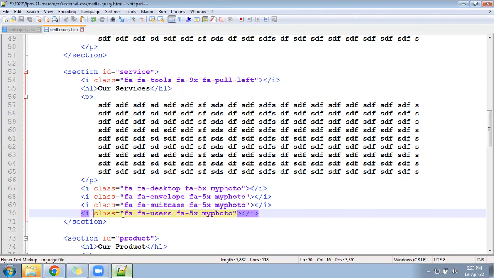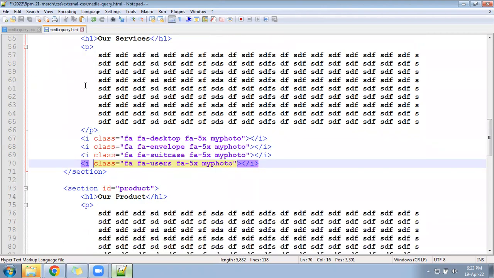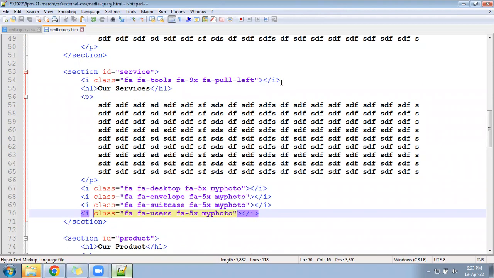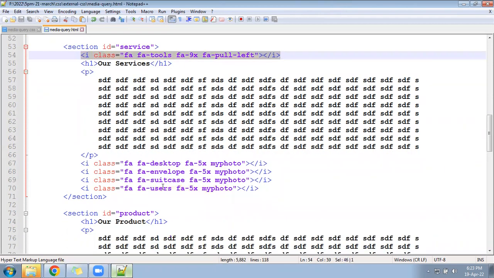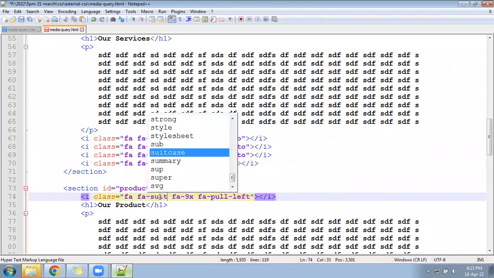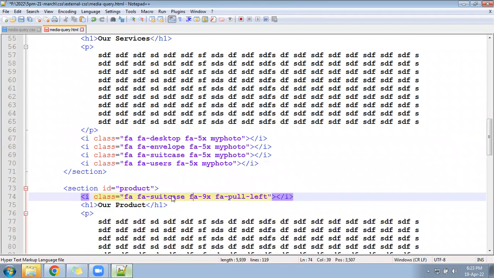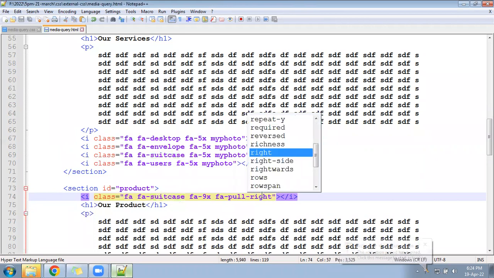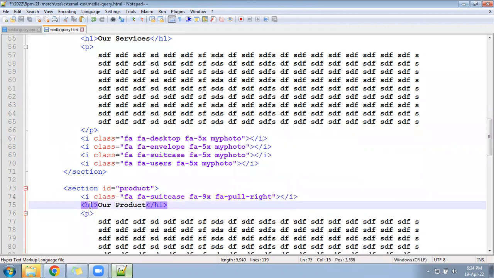Okay, hope it's ready. Now come to the product portion. In the product portion also you can add the suitcase. This icon we can copy and place here, before H1, and add FA hyphen suitcase. The suitcase will come as a big size suitcase on the left hand side, and on the right hand side your content will appear. Or you can write pull right also. So the suitcase will come on the right side and these details will come on the left side.